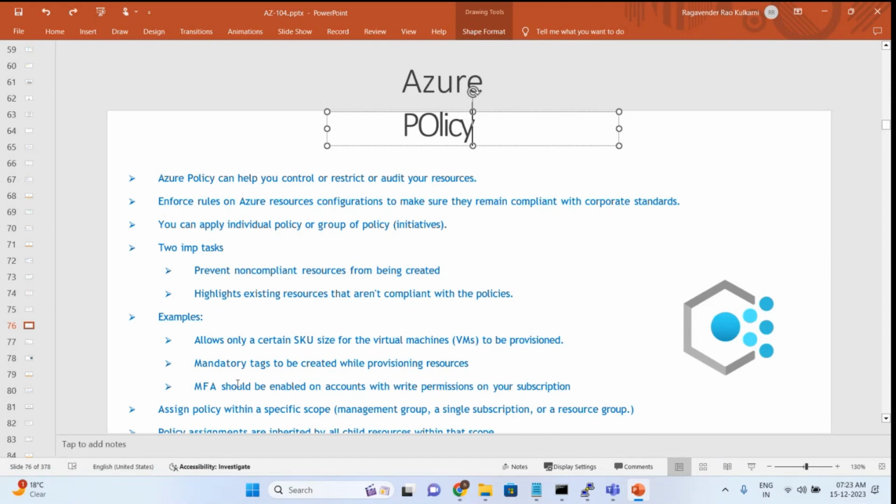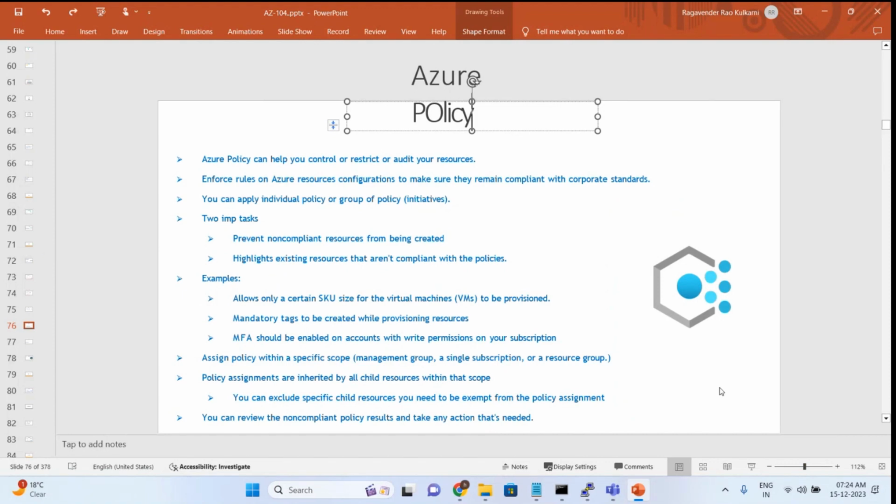MFA should be enabled for all the users. MFA means multi-factor authentication. Everyone should install MFA. Once we create an account, we install one app, Microsoft Authenticator or Google Authenticator. Without MFA, in organizations, no one allows you to log into your account. It is one more layer of protection. Though you have a username and password, MFA gives one more layer of protection. You can apply the policies at management group, subscription, resource group level.